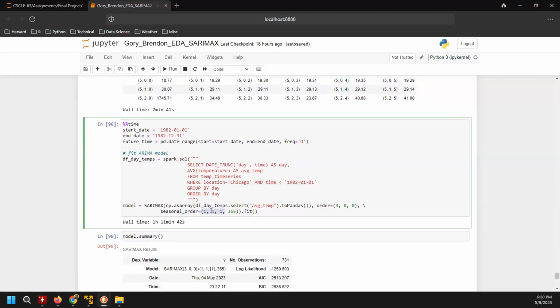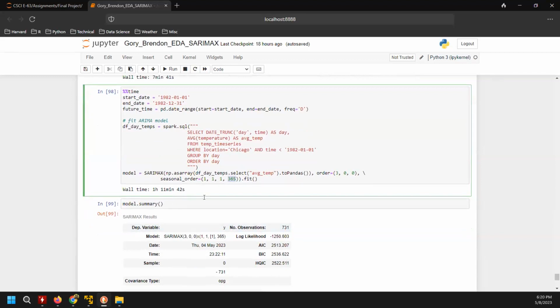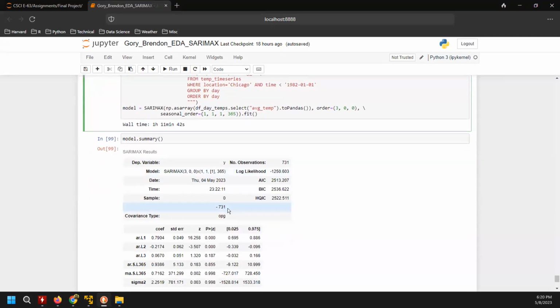We're going to leave the default values here, and we know that it's 365 days. We go ahead and fit it. An hour and 11 minutes. That is just for 2 years for one city to fit the model and run predictions. For the size of the data that we have, this isn't very practical at all.